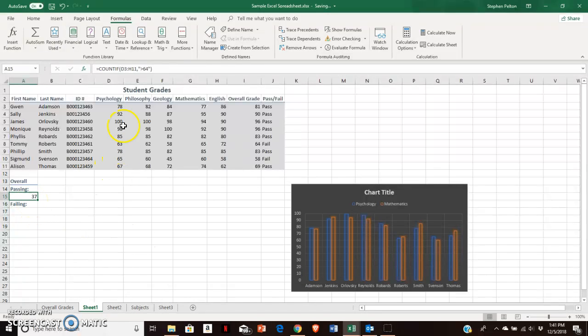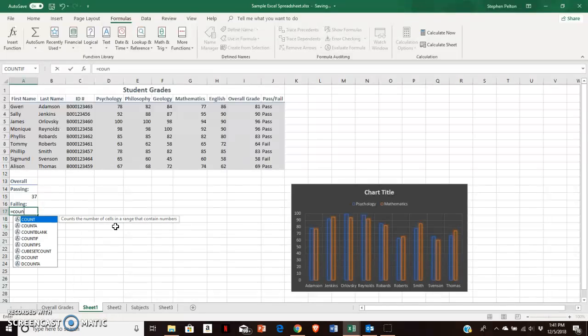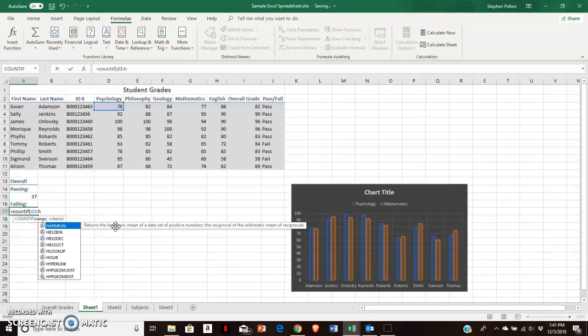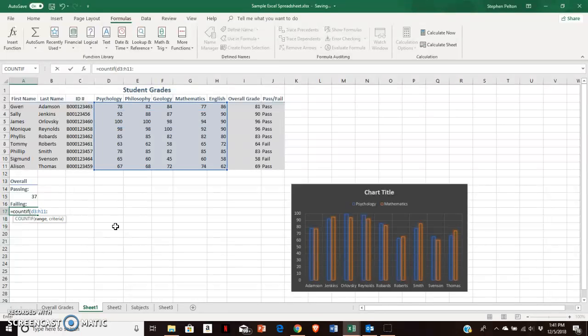The number 37 comes up. It added all of them together immediately. So for this one, I'm just going to write it because now I feel a little more comfortable with these things, right? So COUNTIF, and I'm going to get my range in there, D3, and that's going to end at H11. And I'm going to put a comma there.